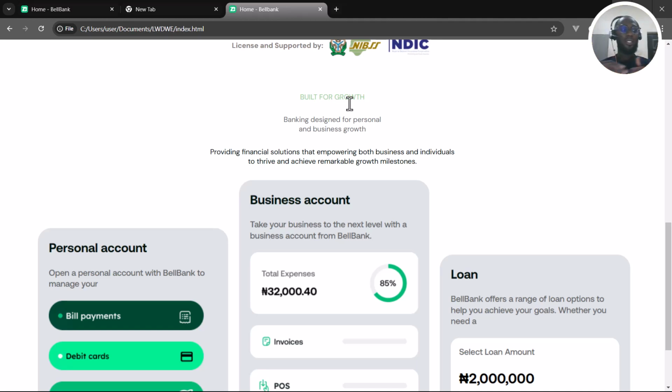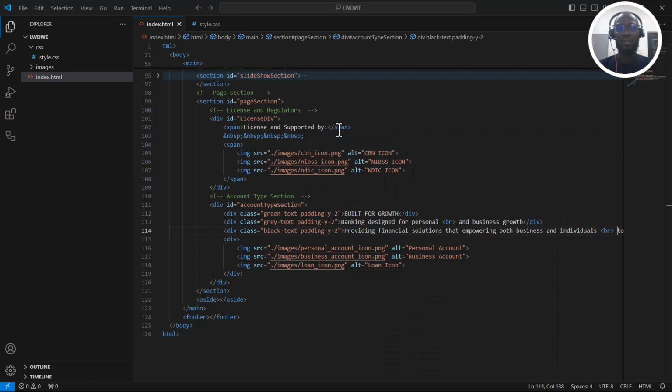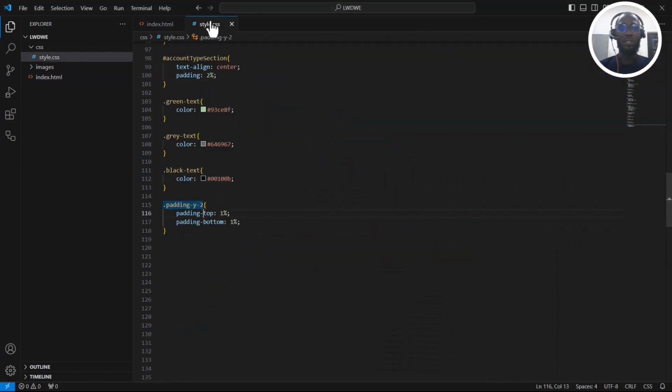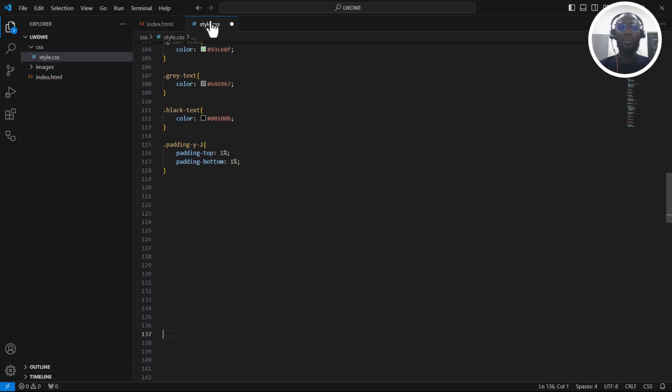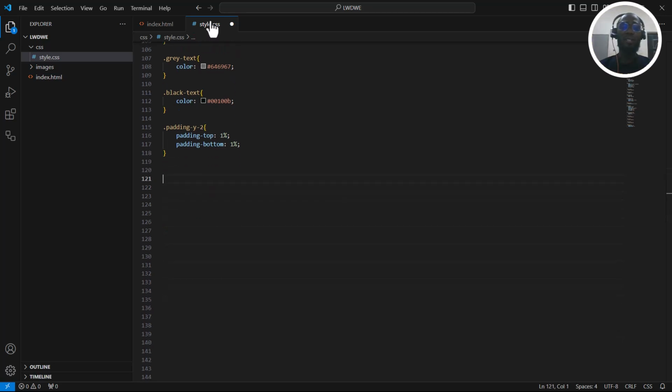We're going to create another custom class for the font size. We want to increase the font size for the "Build for growth" and the "Banking design for personal and business growth" div. So let's go back to our style.css and create the custom class. We'll name the class text-heading, so let's call it heading2. Let's give it the font size of 2em.